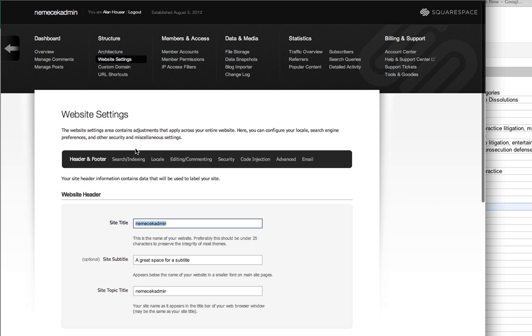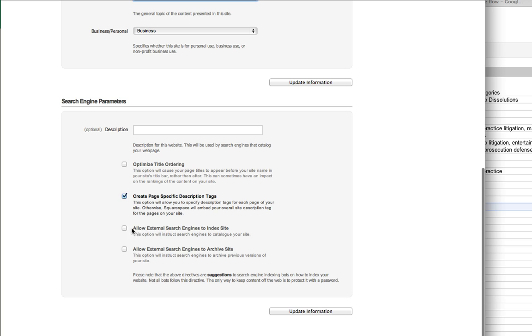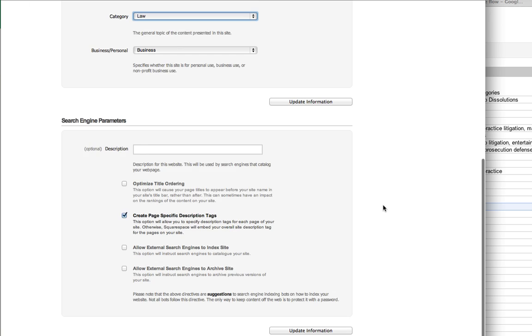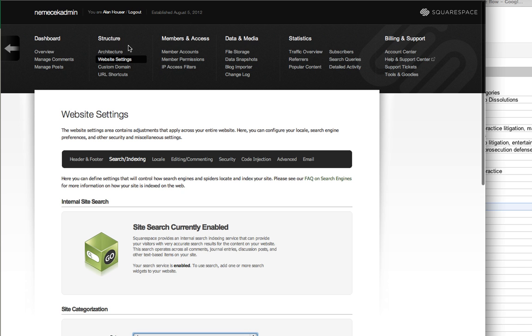And then all the site settings are in here. Once we're ready to go live, we'll want to select these two to let Google kind of see the site. But we can go through and set everything up when we're ready to launch it.